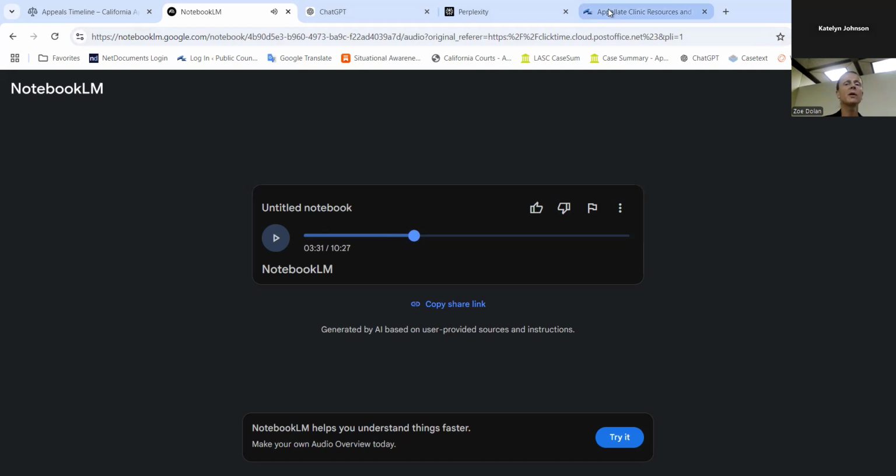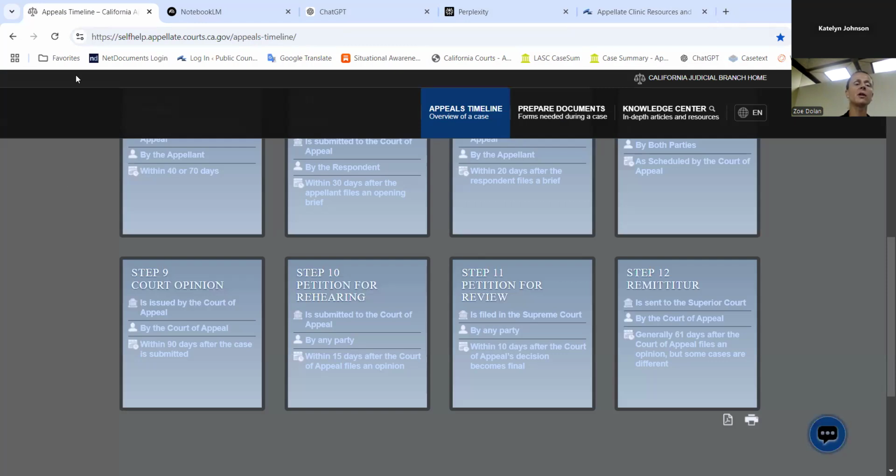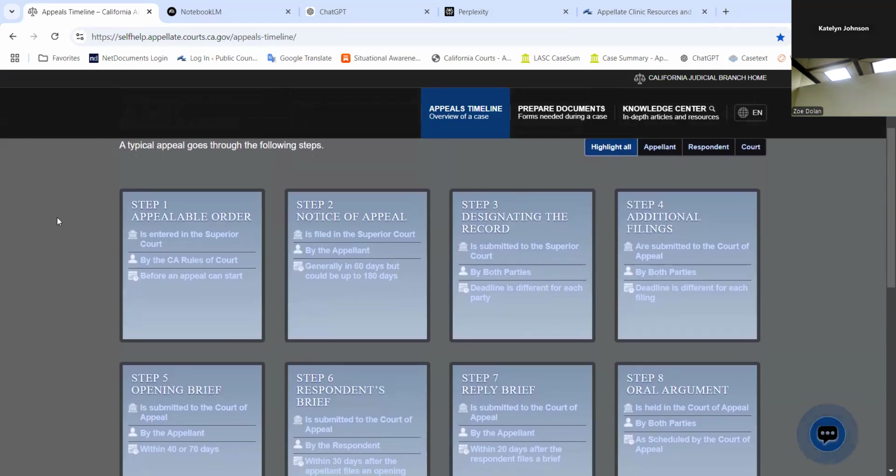Okay, so I wanted to play this for a couple of different reasons. First of all, just to give you an idea of some of the resources that are available that you can access anytime on your own. But also, what were they talking about in there? Essentially, they were talking about the opening brief, but how were they talking about the opening brief? What were they really referring to when they're talking about the facts and the procedure? What was that referring to?